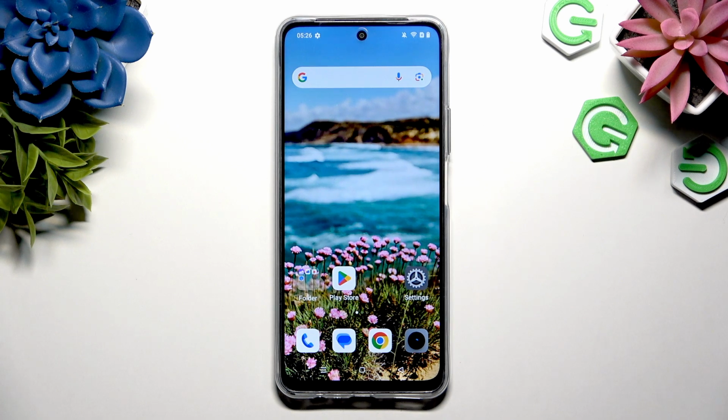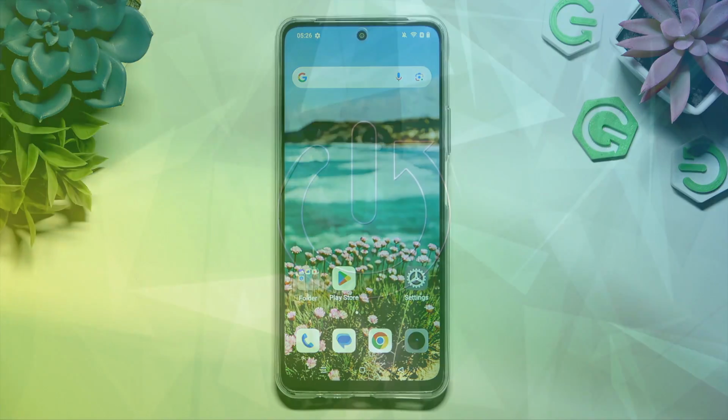In front of me is REALME Narzo 80 Lite, and today I would like to show you how you can operate apps permissions.